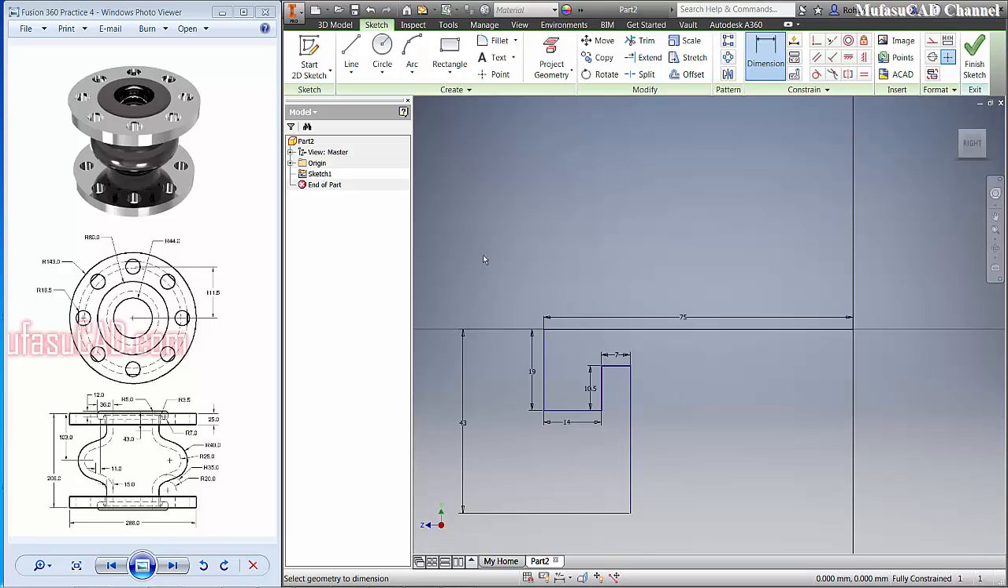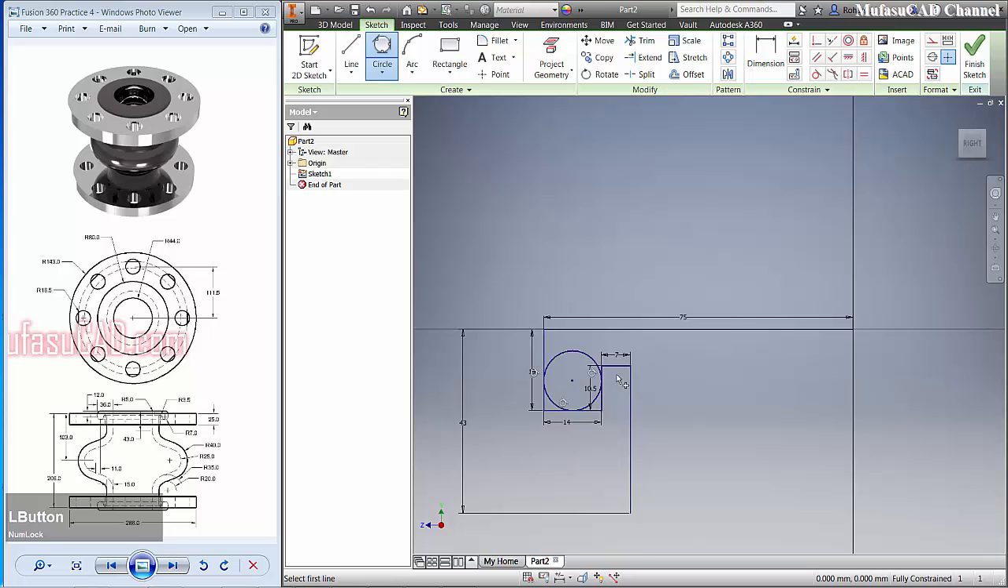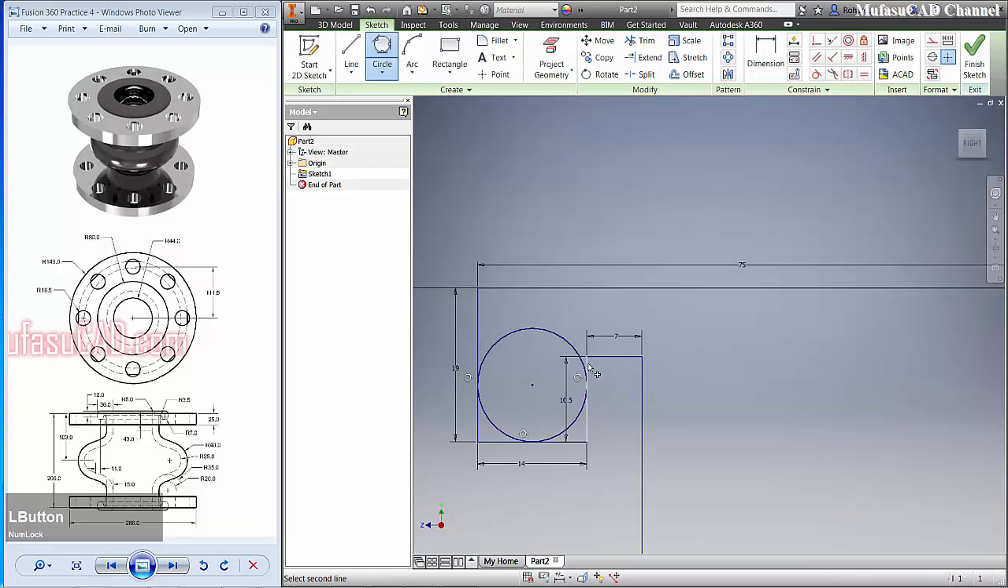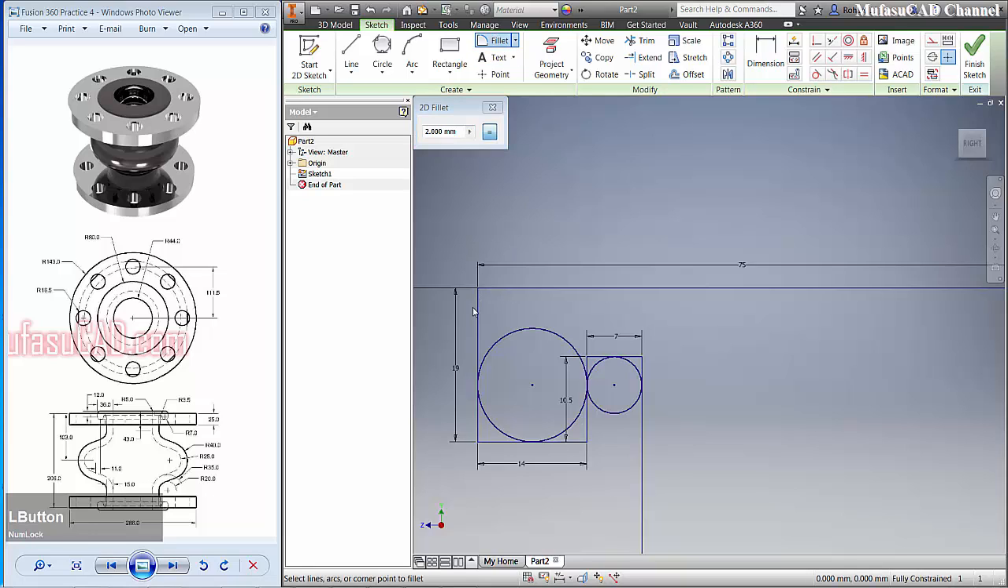Next we create a circle with triangle here. You can click and then click at this point to here and here. Okay, we select this line here, and then right click and okay. We violet this line and this line. Right click and OK. You can click at this dimension and change it into 5 and OK.